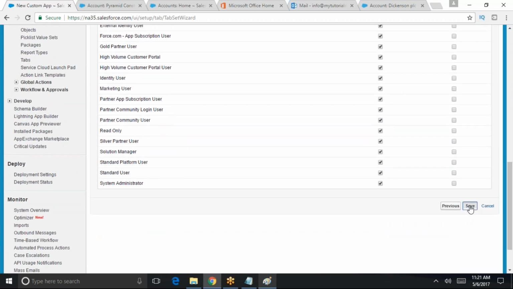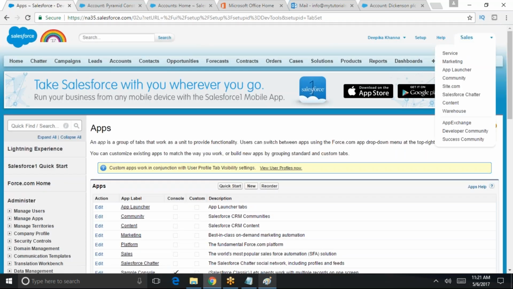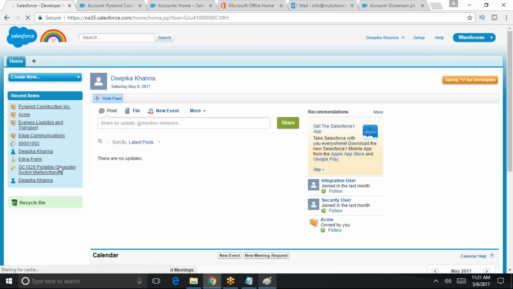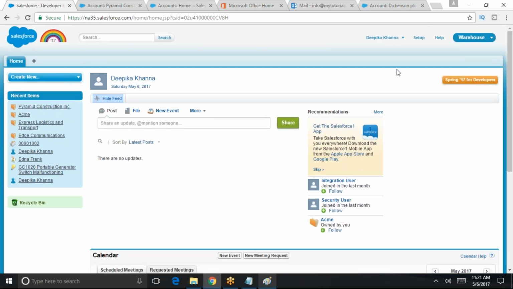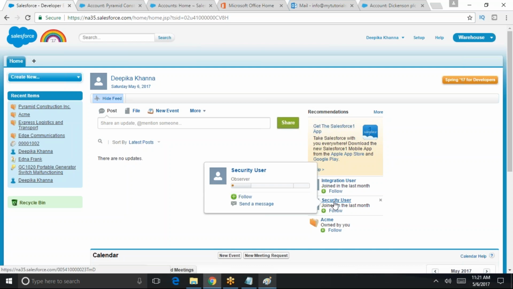So let's go ahead and hit the save button. Now what we have done is we have created a warehouse application over here. You can see the warehouse application has been created, and that particular application only has one tab associated with it, which is the home tab, because we have not added any other tab. That's why you only see the home tab here.